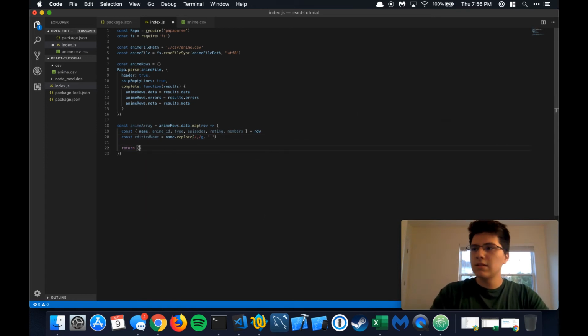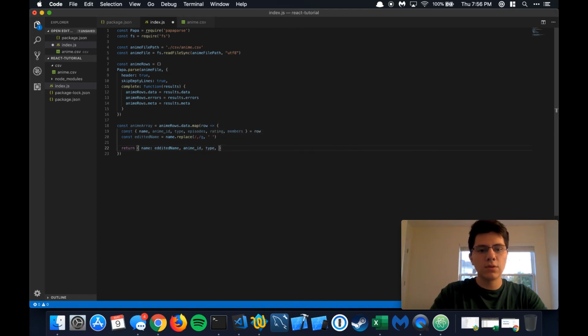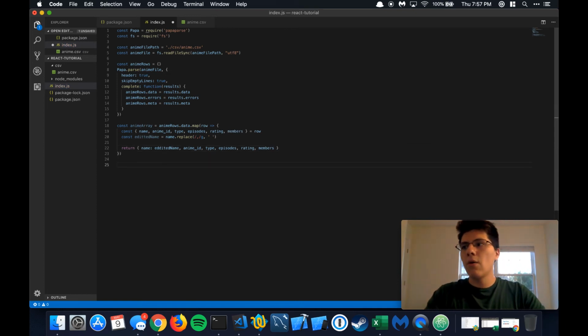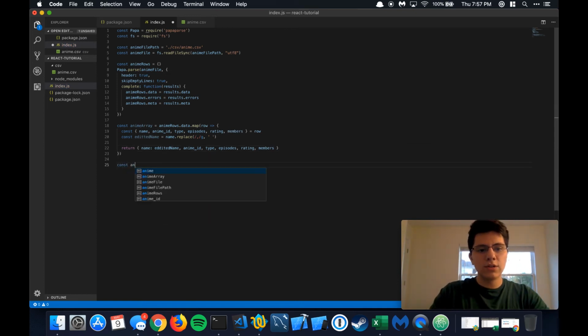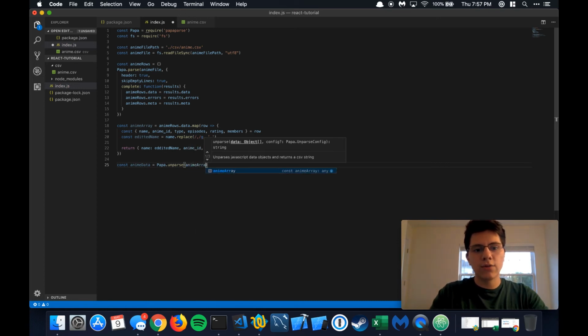Alright, the last thing we're going to do is return an object through each iteration of this mapped function. So we're going to set name to edited name, and then everything else is going to be exactly the same. Alright, great. Now, next thing we're going to do is get the data using Papa unparse as a string, so we can actually write that to a file.